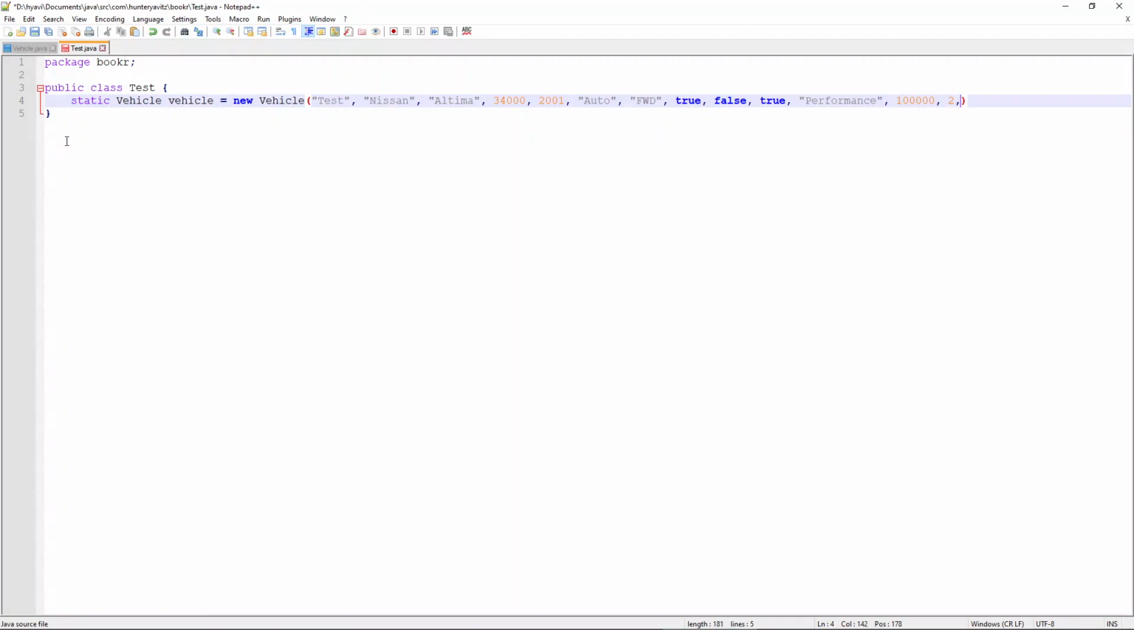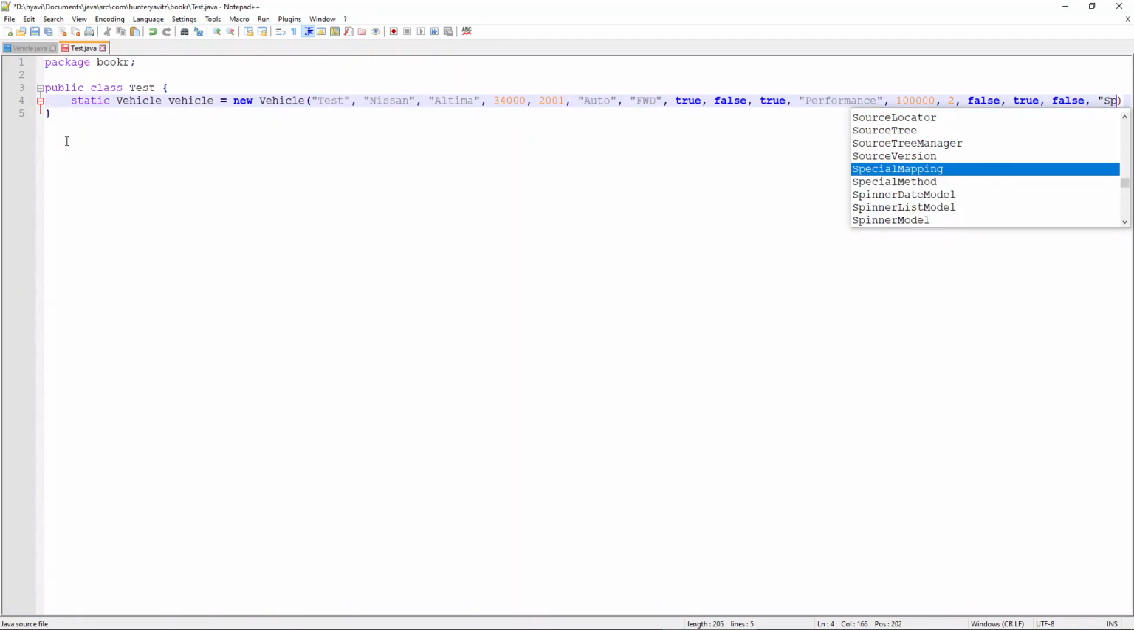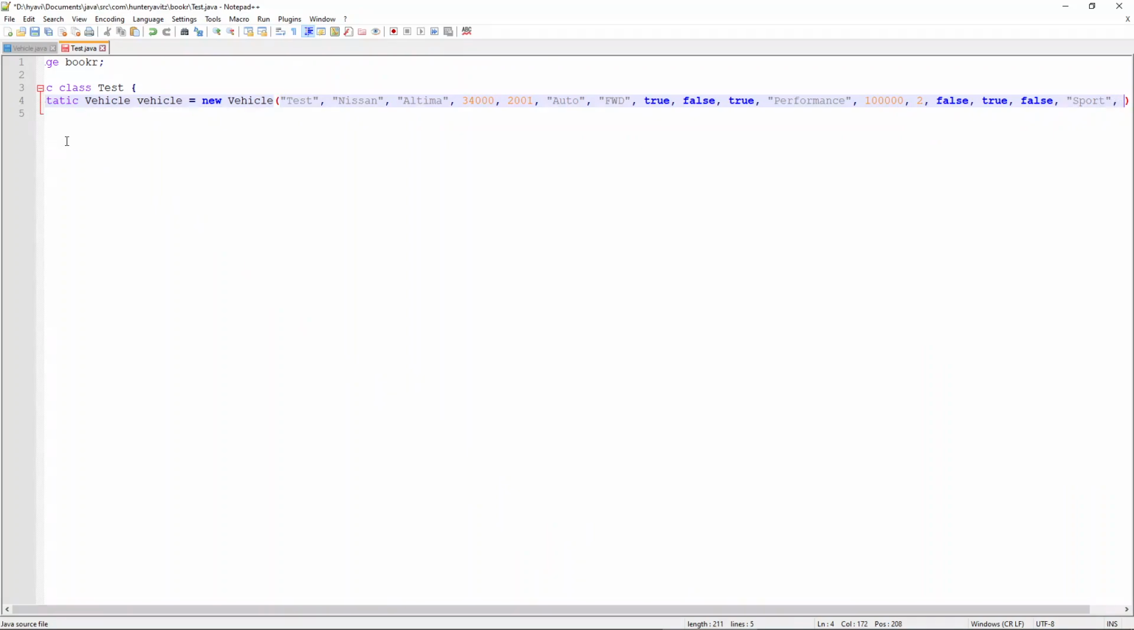It's going to have two previous owners, and then for the booleans for the luxury features we'll say that it does not have keyless entry, it does have premium sound, and it does not have GPS navigation. Alright, after that we will declare this as a sport vehicle, a sport class, and then it has no accident history, and the commission we'll just say is 5%. So that should be good enough to construct the vehicle.